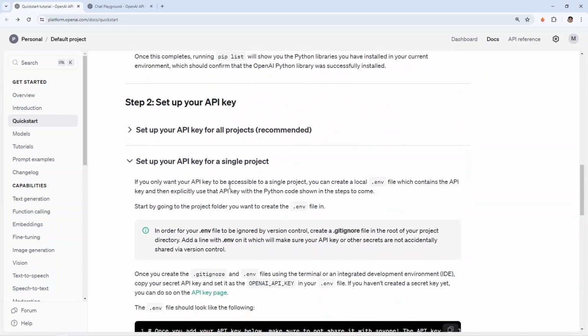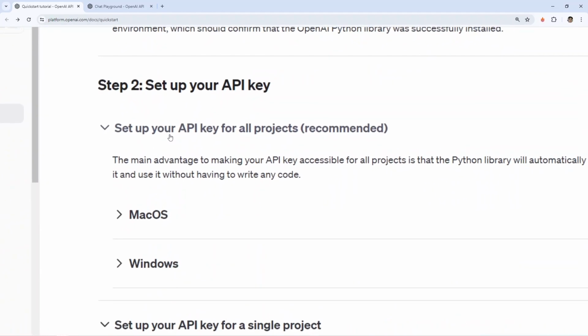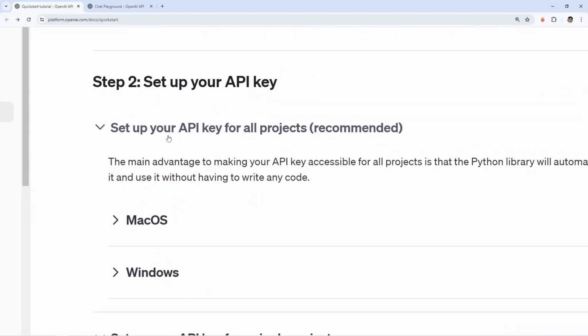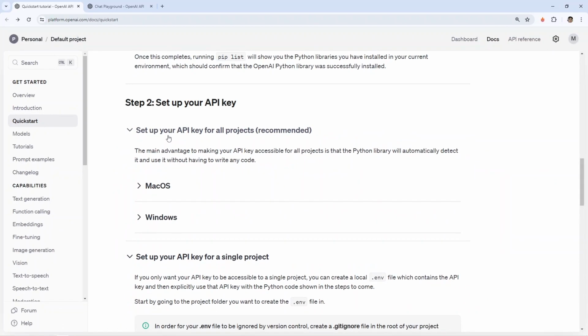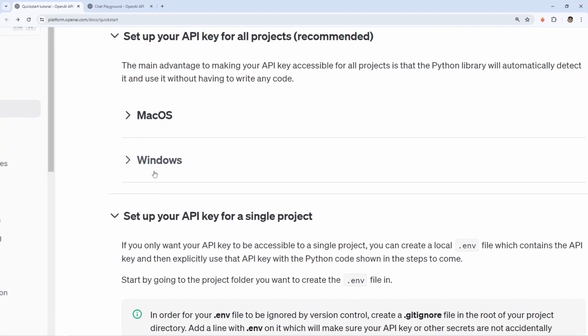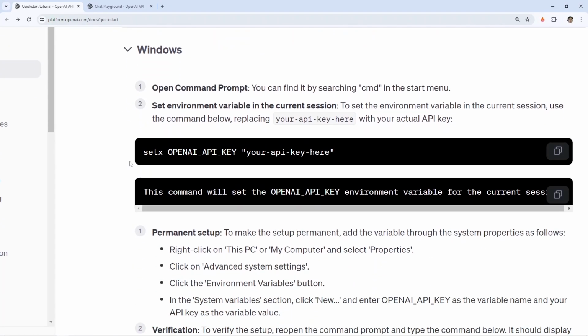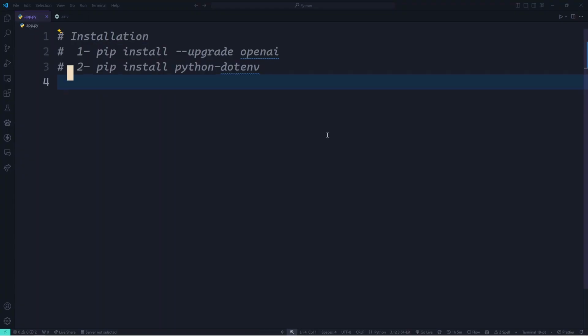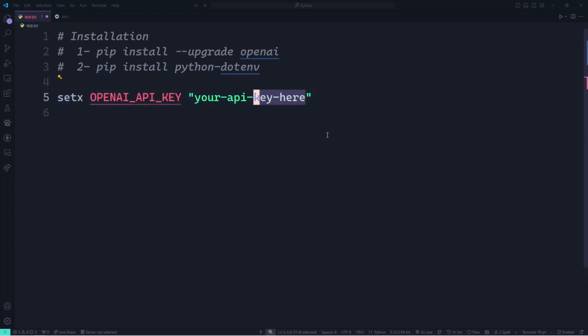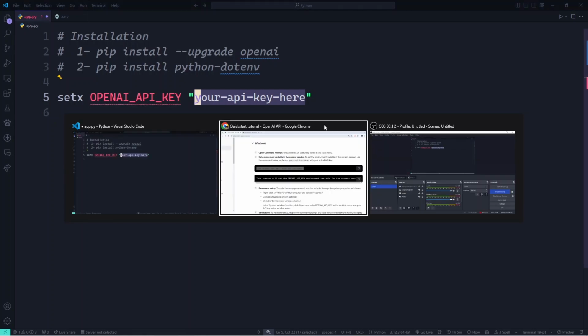And then setting up your API key, and this is the good part, so you need to pay attention. It says the first step is to set up your API key for all projects. That means you need to put your API key into your system environment. I'm not going to do it as it's only for the video purpose, and I already have one. If you do want to follow this step, you select your operating system. In my case it's Windows, and you copy this command to your terminal. Here you replace this with your API key, and where you get your API key is what I'm going to show.